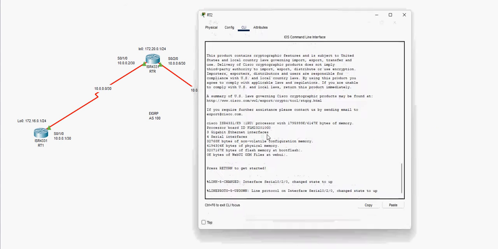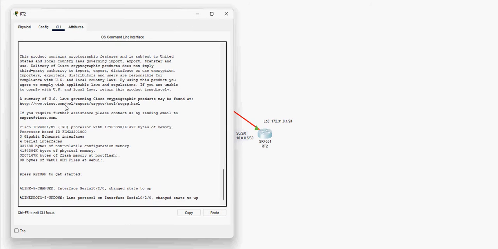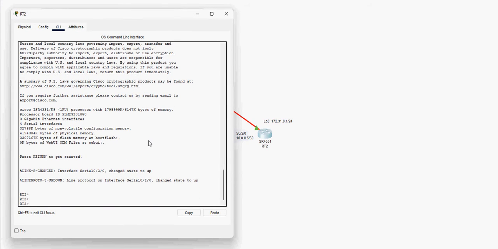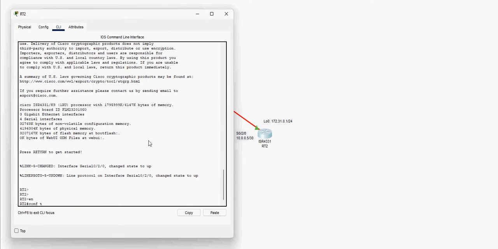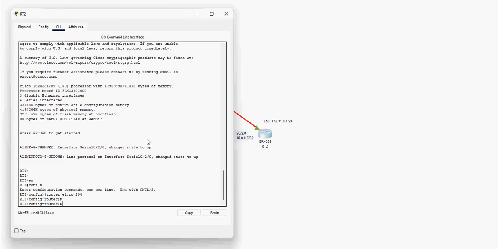Now I will go to RT2, and from RT2 I will also configure EIGRP. conf t. Now router EIGRP, I should use the same autonomous system number, 100. This is a must for the routers to communicate. If you give a different autonomous system number, then the routers will be in different autonomous systems, and they will not communicate directly. At least they will not exchange routing protocol information directly.